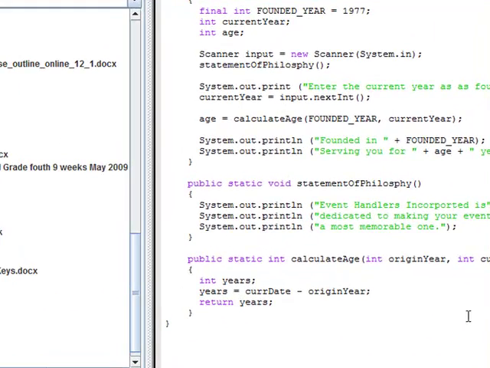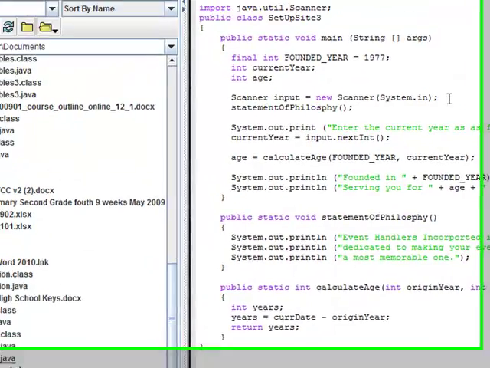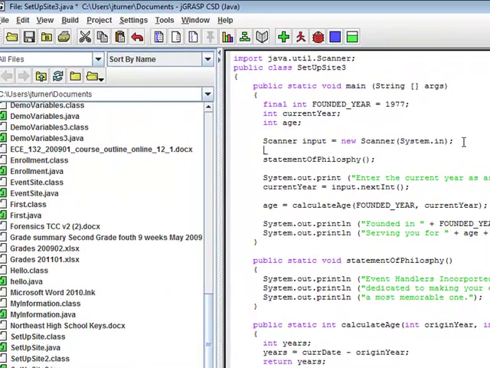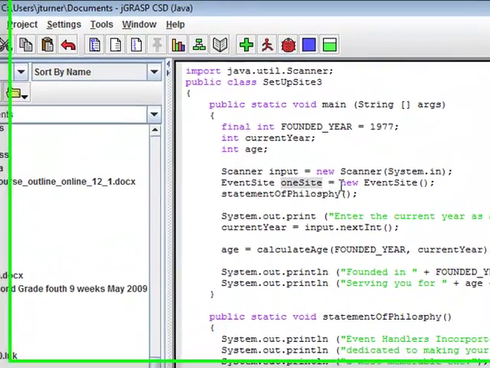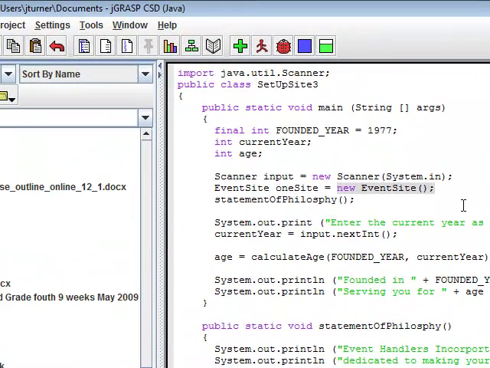So we're going to go right below the scanner, open up a blank line, and we're going to type in here EventSite oneSite equals new EventSite with no arguments. Now what we've done is we have created a new object to link us over to EventSite. Every time that we use this link, we're going to reference it by the title oneSite, and it is a new object with no arguments.